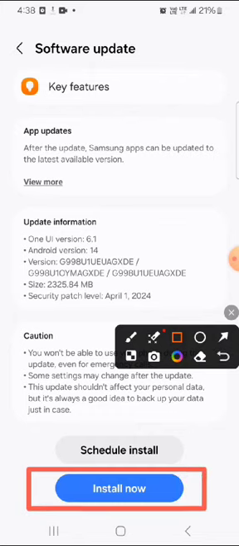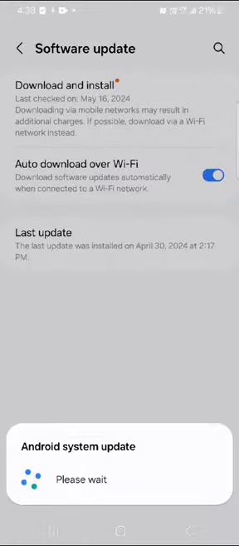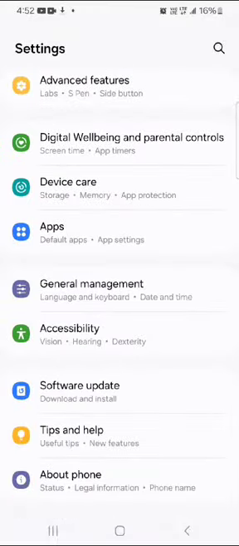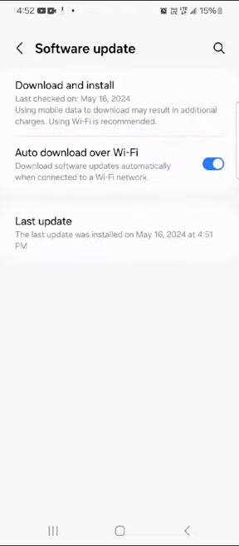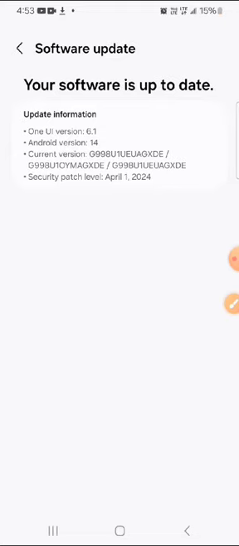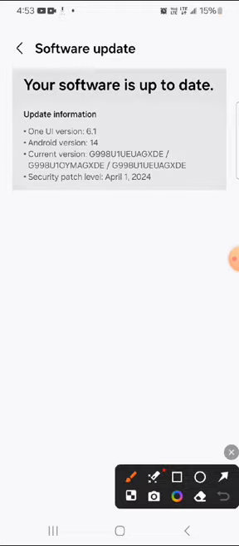So I want to install it now, so I will click on the Install now button, and you can see that software is installing. So now I will check, and you can see that your software is up to date. So in this way you can update your Samsung phone.